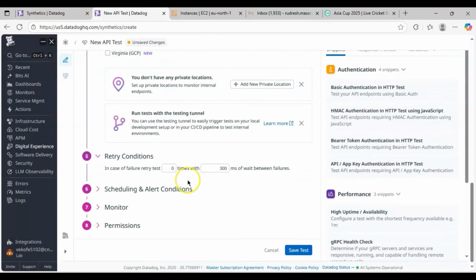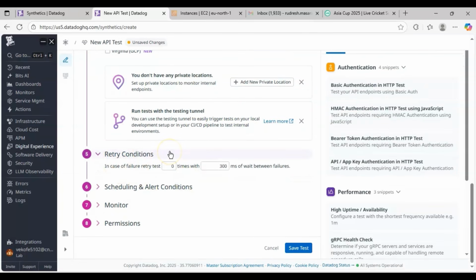Then comes the retry condition. If you want to provide any retry condition, like in case of failure, retry the test 0 times with 300 milliseconds of wait between the failures. Okay, the gap between the failures is 300 milliseconds. After that you can check. That's what it is saying. I will leave this as it is. I will not make any changes.